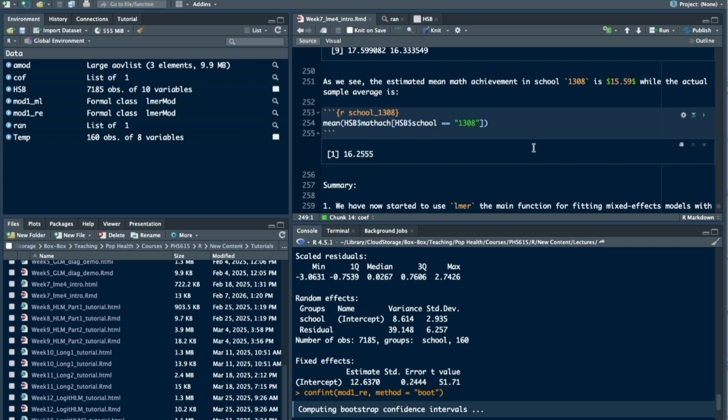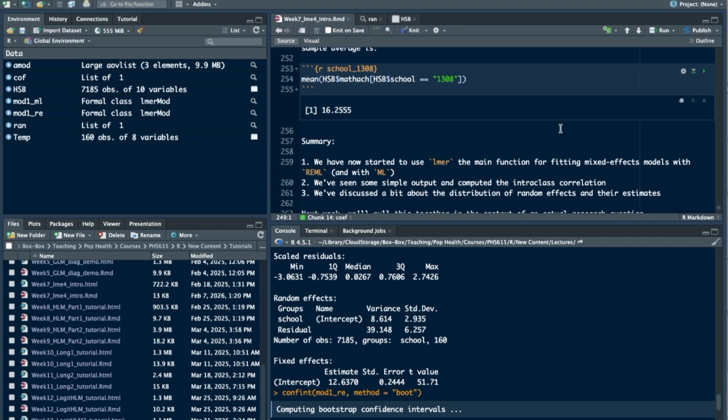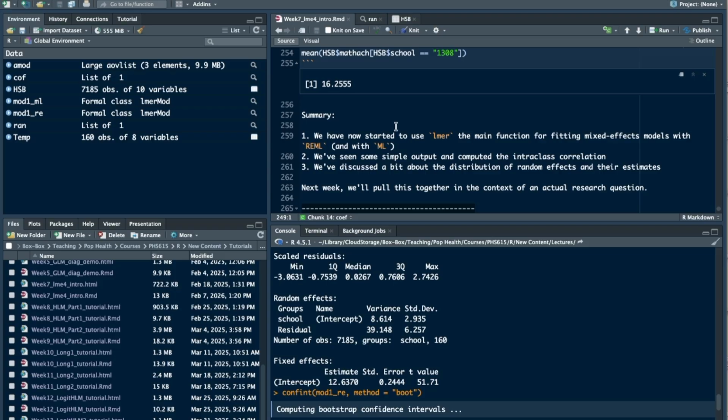All right. Okay, well, I think that's enough for this time. So the important things were just to get a feel for lme4 and contrast the restricted and ordinary maximum likelihood. We saw the output from those models, how we could use it for intra-class correlation, as well as a little bit about the random effects and their estimates.